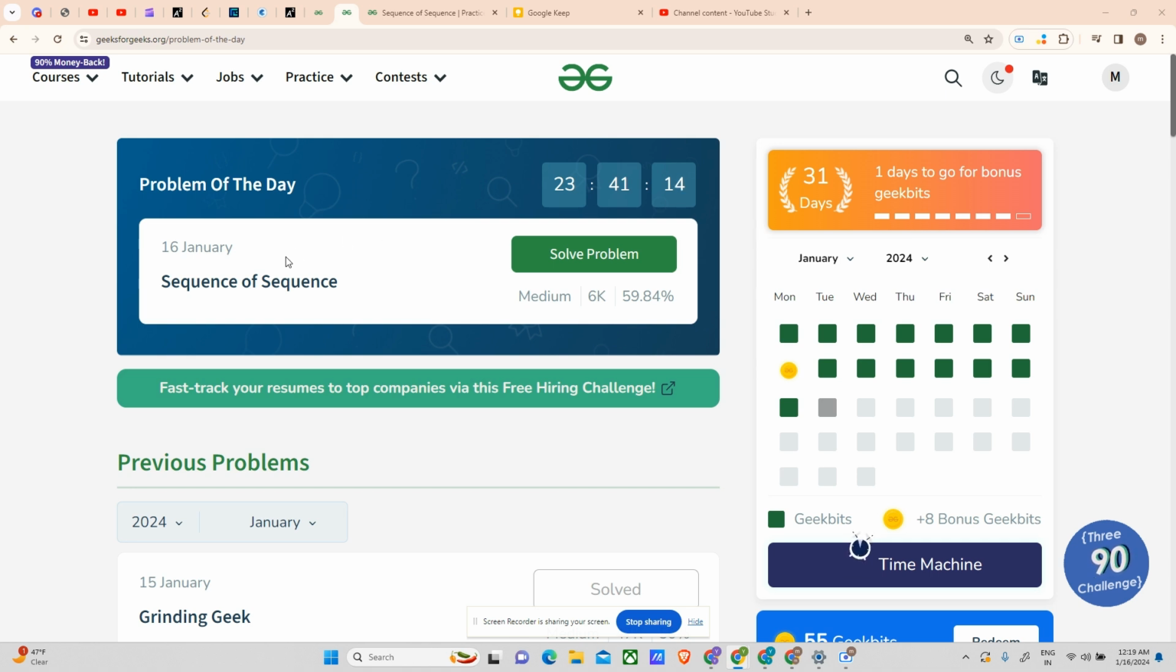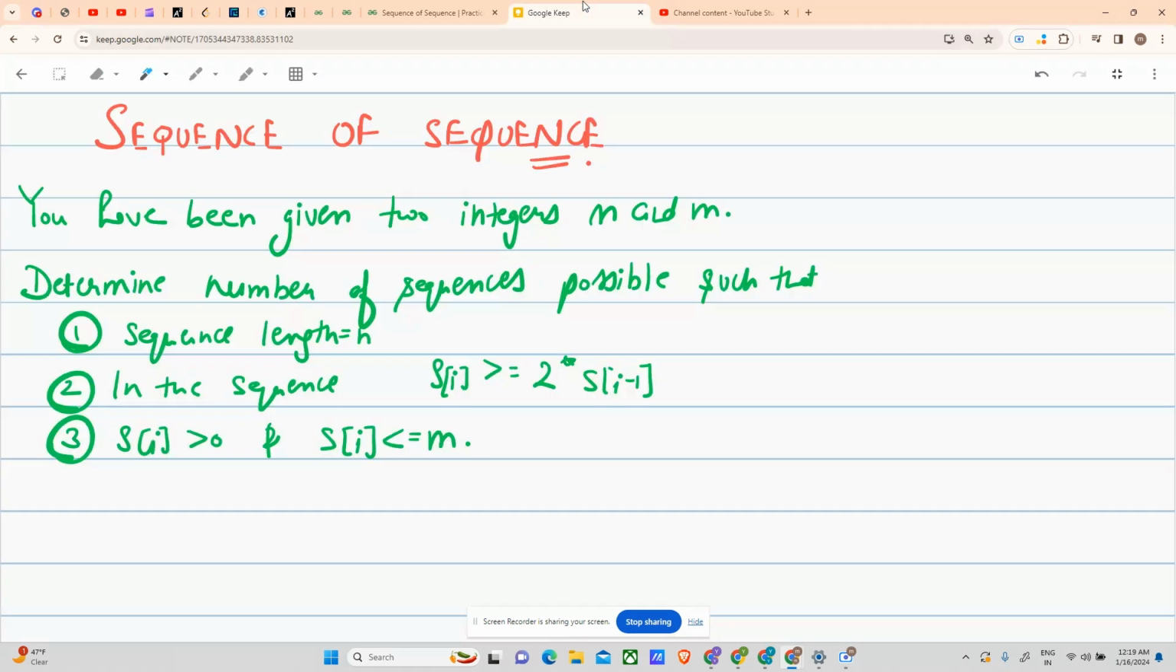Today we are here to solve the GFG POTD series, and today's question is sequence of sequence. So let us have a look at what the question says.